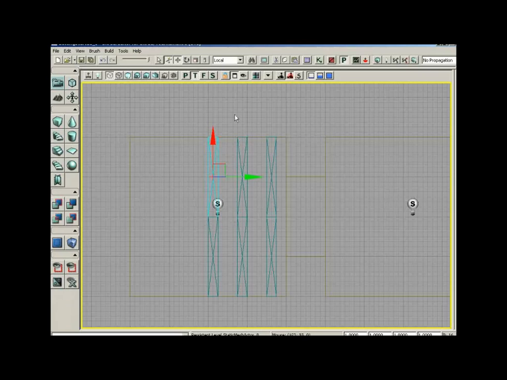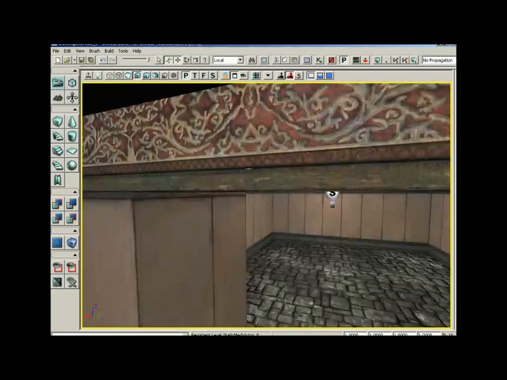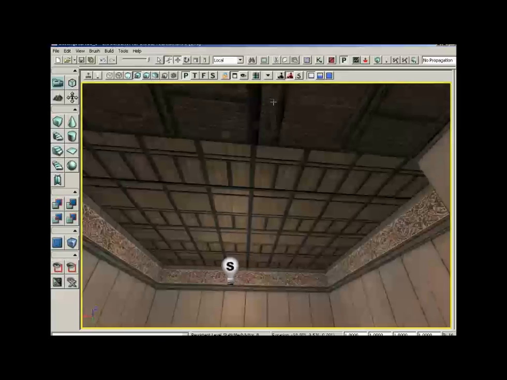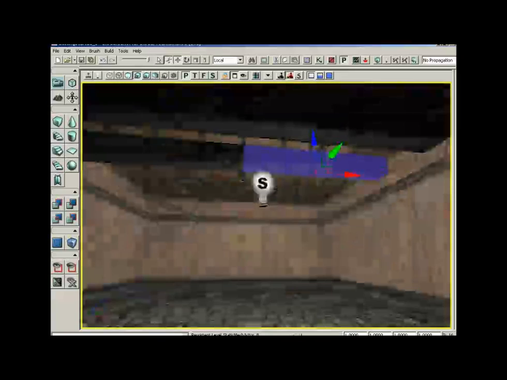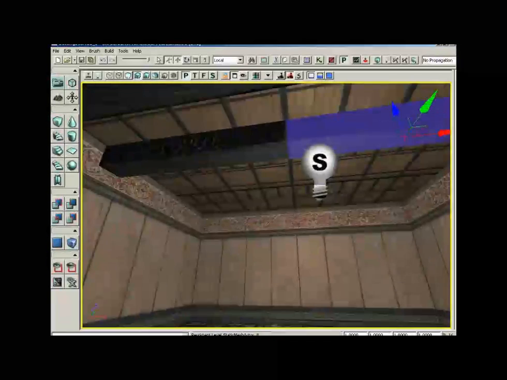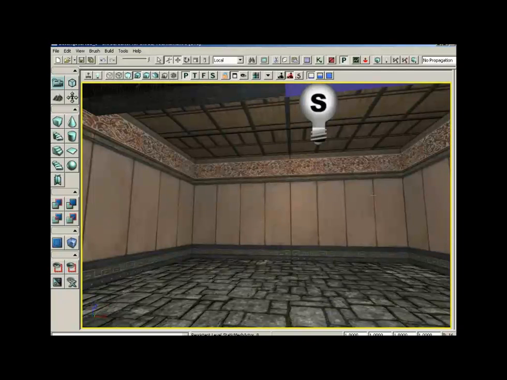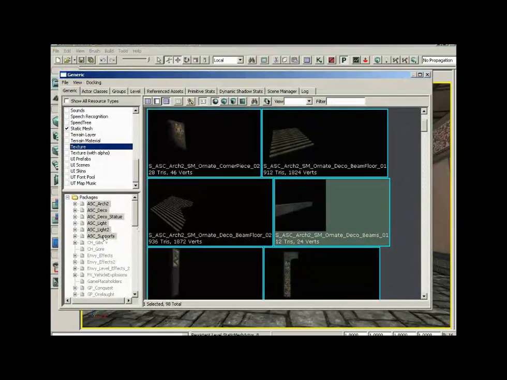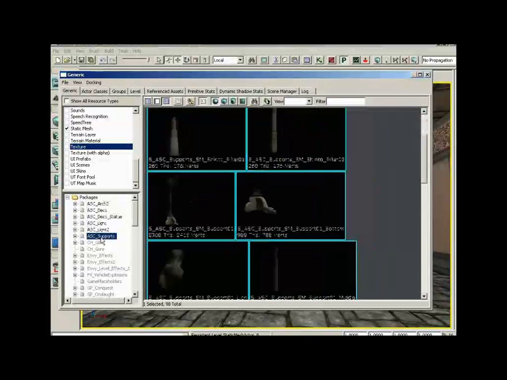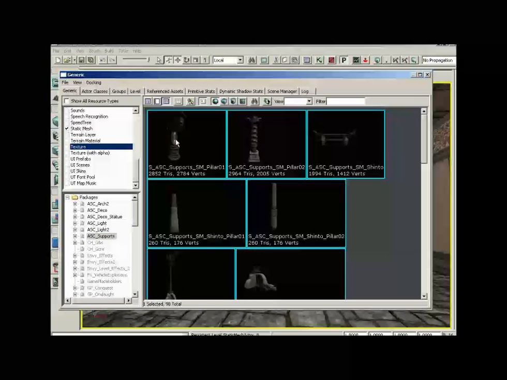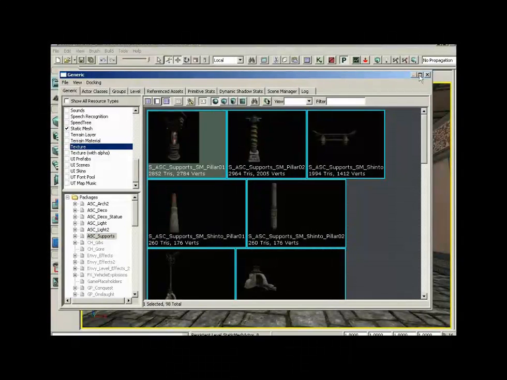Okay, so let's jump back into the perspective view, and we'll switch over to lit mode, and we can see these beams appearing in the right room. Make sure you're looking in the right direction. So there they are. The next thing I want to do is add some pillars into the corners of the room. So we'll go back into our generic browser. We're going to click on the supports package over here in my package list. And at the very top, we have the ASC supports SM Pillar 01.